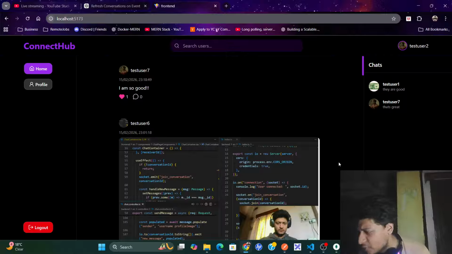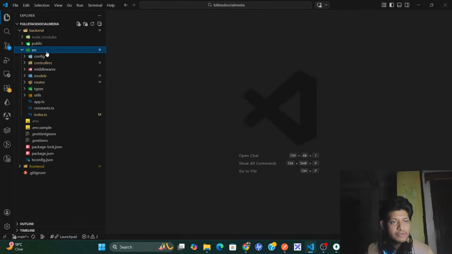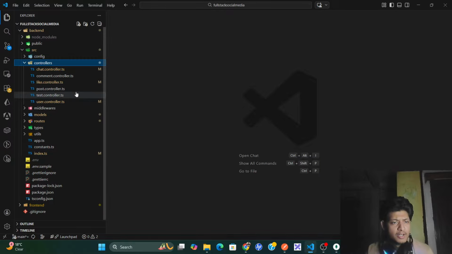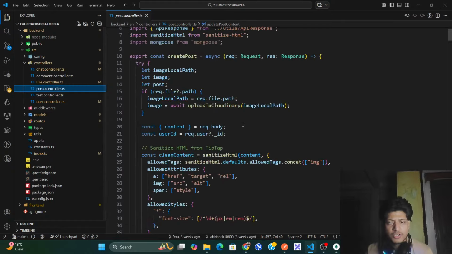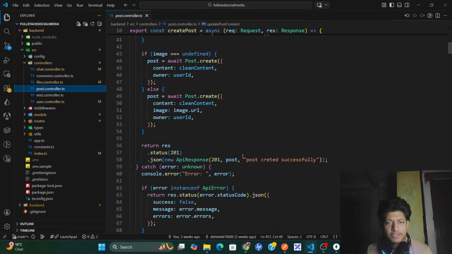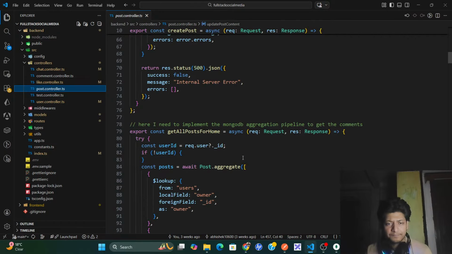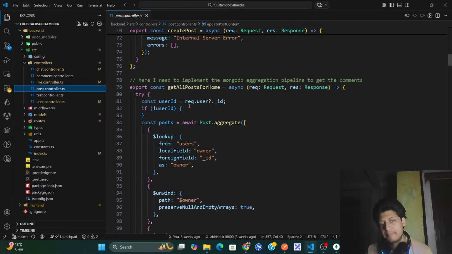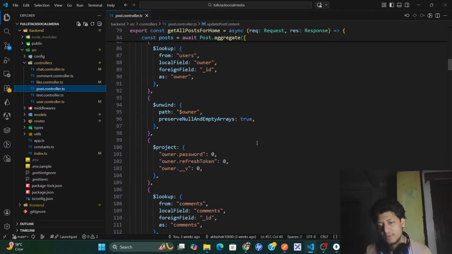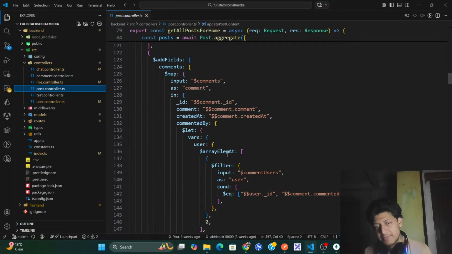Have you used aggregation pipelines? Yes, I have used aggregation pipelines. In my feed post, if you come here, in my post controller, create post, where is it? Okay. Here I've used an aggregation pipeline for get all posts for home. Here I've used aggregation pipelines.